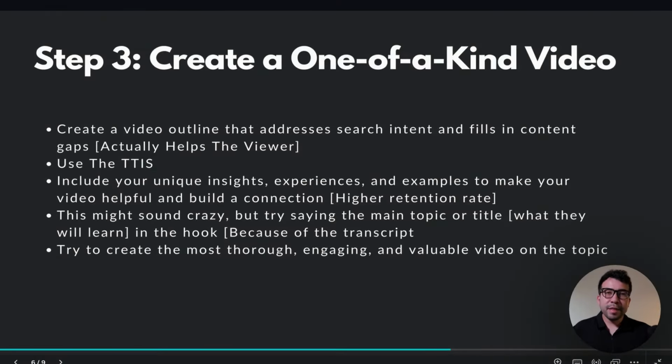All right, so the next step in this process is creating a one-of-a-kind video, and that is pretty straightforward. But don't worry, we're going to be talking a lot about YouTube SEO as well when it comes to creating your video. So again, create a video outline that addresses the search intent and fills in those content gaps, which can actually help your viewer. You want to use the TTIS method or framework. It's something that I'm trying to put together. That's going to be your title, your thumbnail, your intro, and performing the SEO after. And all of that, when you package it together, can be a huge success for evergreen content.